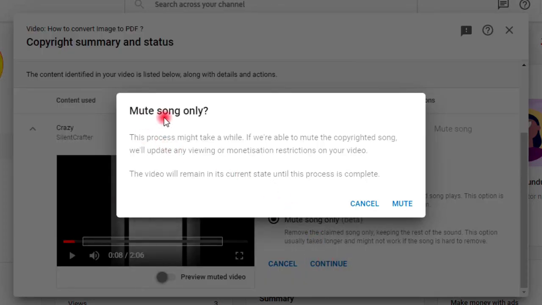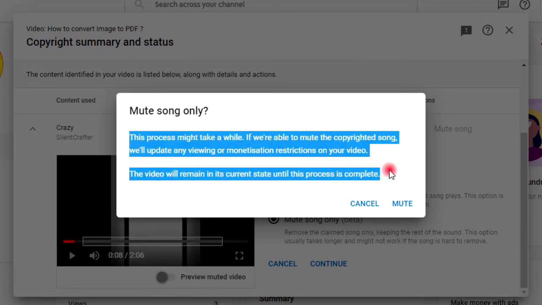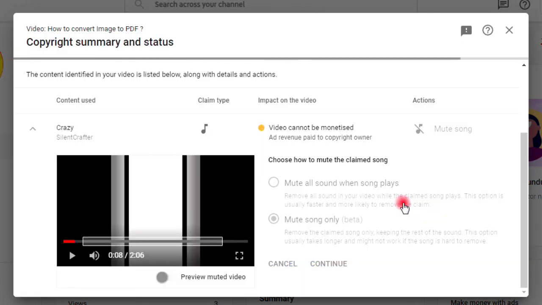A message is written: this process might take a while. If we are not able to mute the copyright song, it will update any viewing or monetization restrictions on your video. This video will remain in its current status until the process is completed. So let's mute. The process has moved forward.